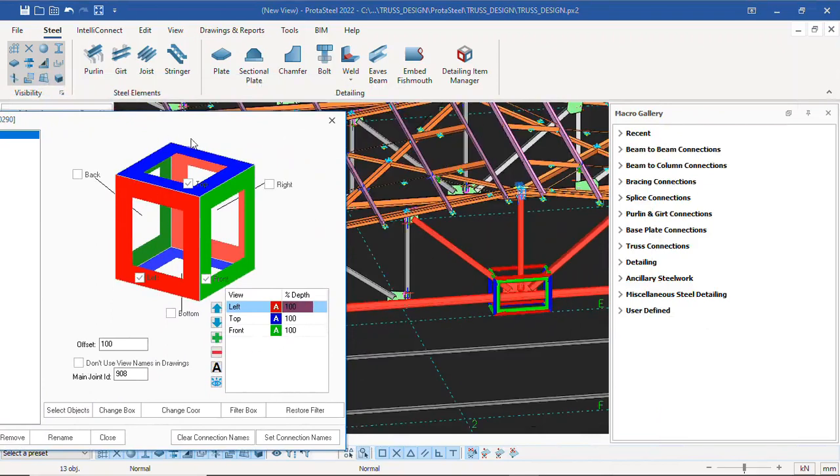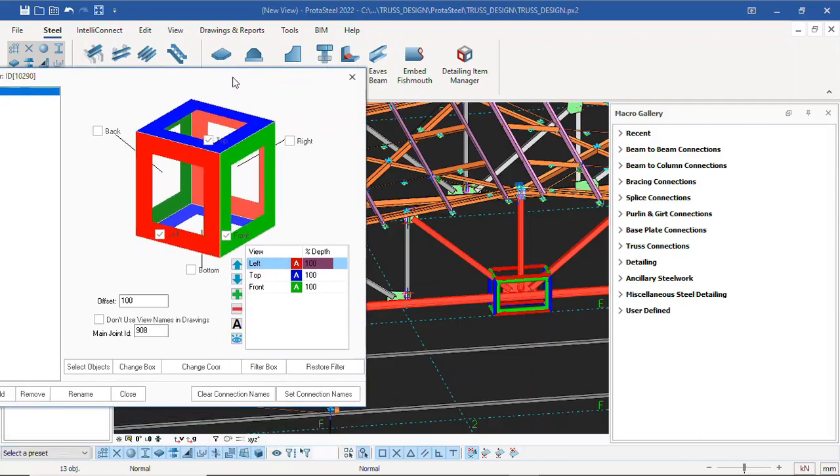So now on this box you tick the views that you want to see from here. You can either add the 3D view, you can tick the bottom, you can tick the back, you can tick the right.